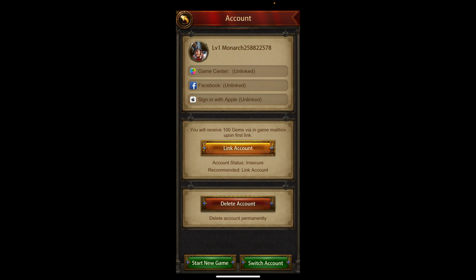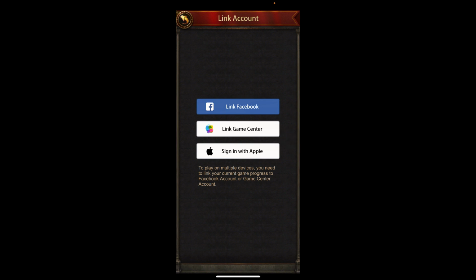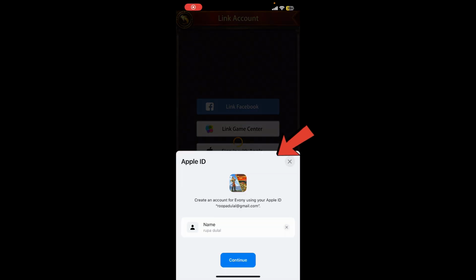You can easily link your Game Center account, Facebook account, or sign in with your Apple account. Simply tap on the Link Account button and select one of the platforms to sign in. In my case, I'm going to choose the sign in with Apple. Tap on it and then continue logging in with your Apple ID.